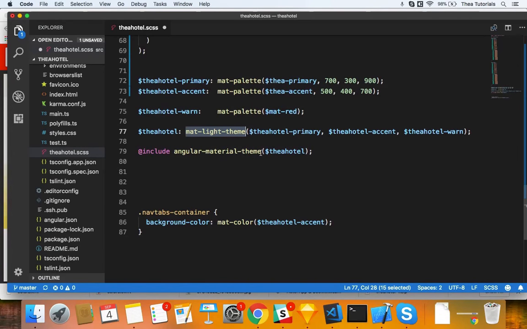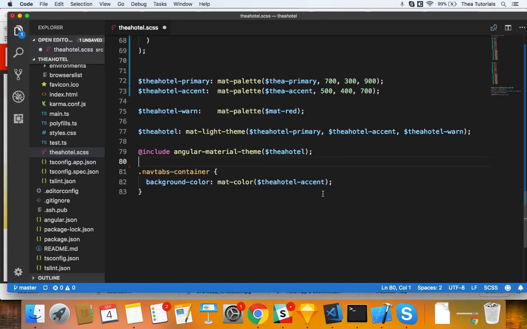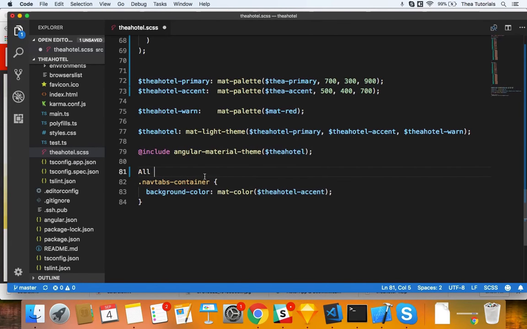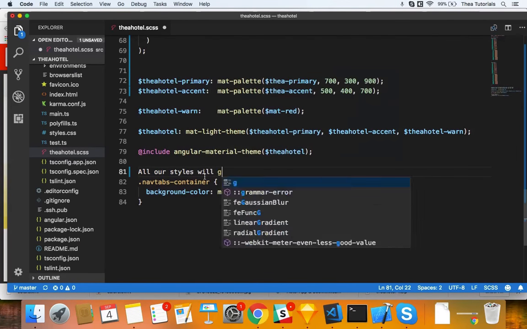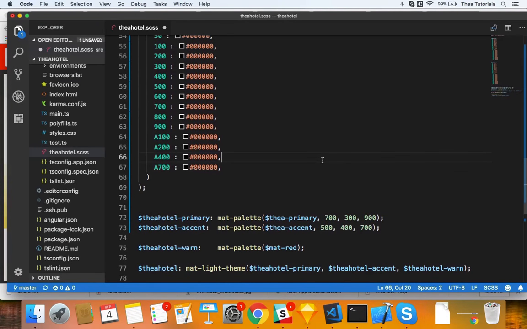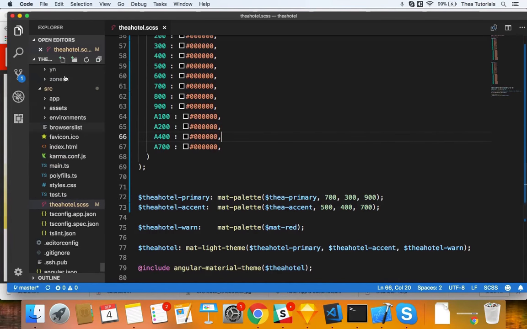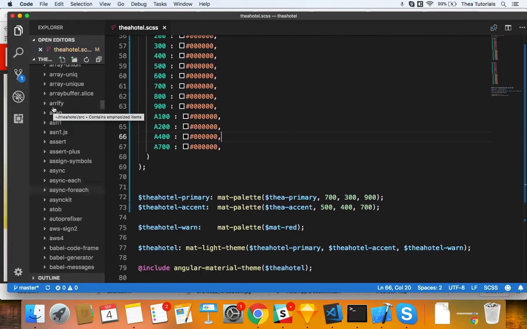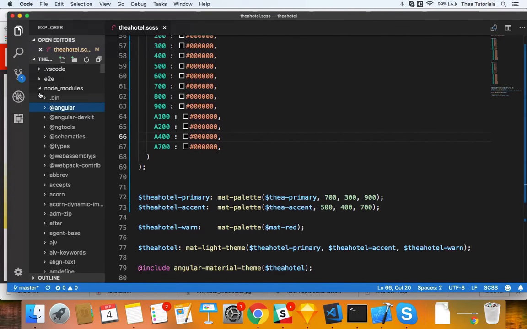Now include the Angular material theme, Thea Hotel. Yes, this is correct. Included, and we have here our navtabs container. All our styles will go here. So now I'm gonna comment this out. Okay, so if I go to command save now, command save, okay, and I go again, why is this open? Let me just minimize this. Gosh, this file is huge. It's huge.